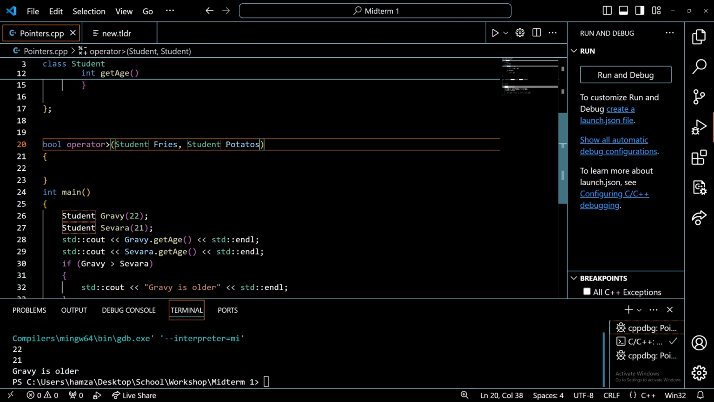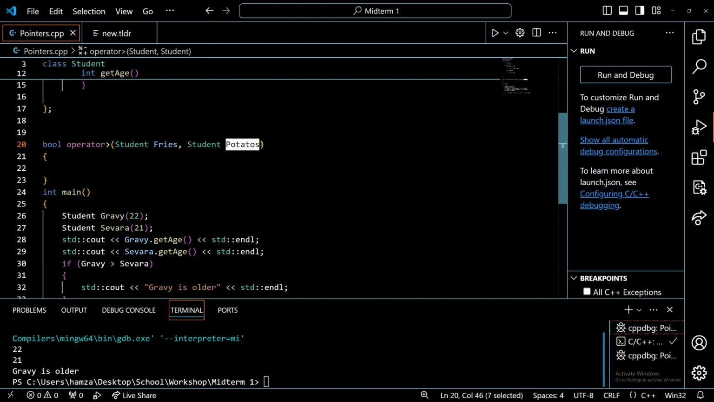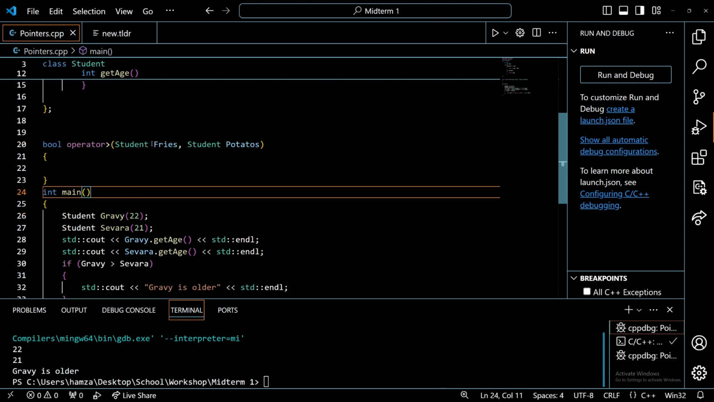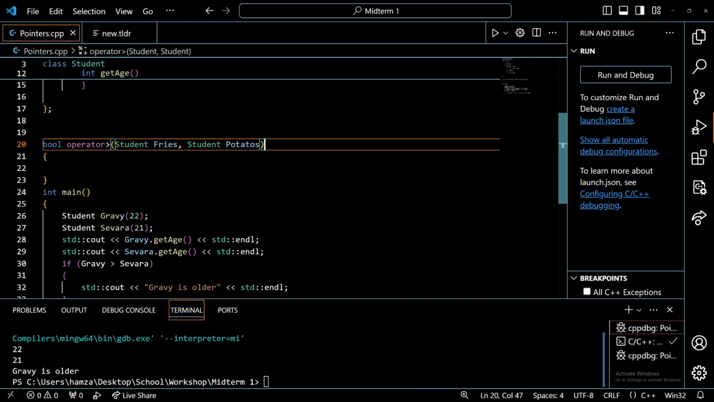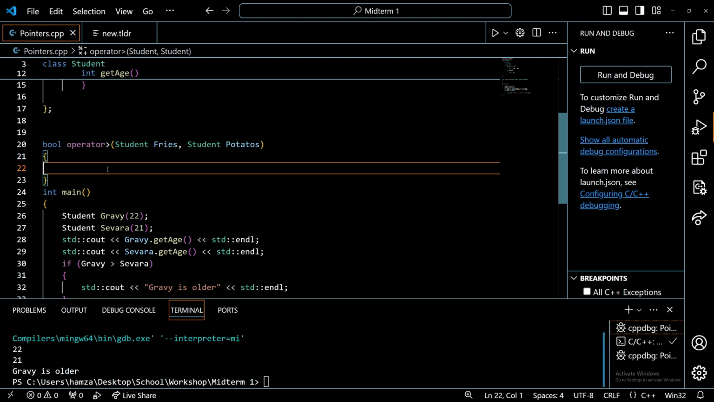And so this, I'm just telling it what name I want to use. So it doesn't really matter what you put here, as long as it's the same type, right? So that's fine. Now I'm telling you what I'm going to put on the left. I'm telling you what I'm going to put on the right. And so down here, I'm going to tell it what to do with these two things.